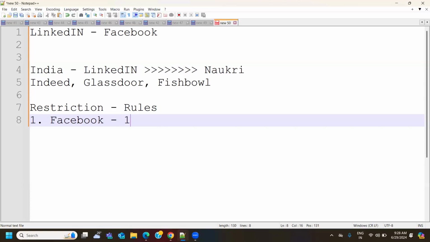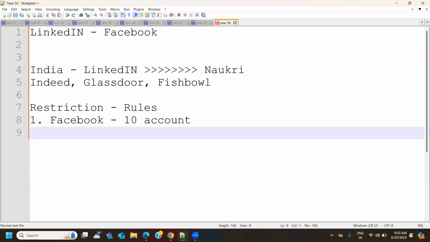So if you have Facebook, you can open 10 accounts. There isn't any problem. With the same profile pic, same name, you can send multiple Facebook friend requests with multiple accounts. But in case of LinkedIn, I'm making a comparison. If previously you might have opened a LinkedIn account with some email ID, use that same LinkedIn account. Do not duplicate any LinkedIn accounts.